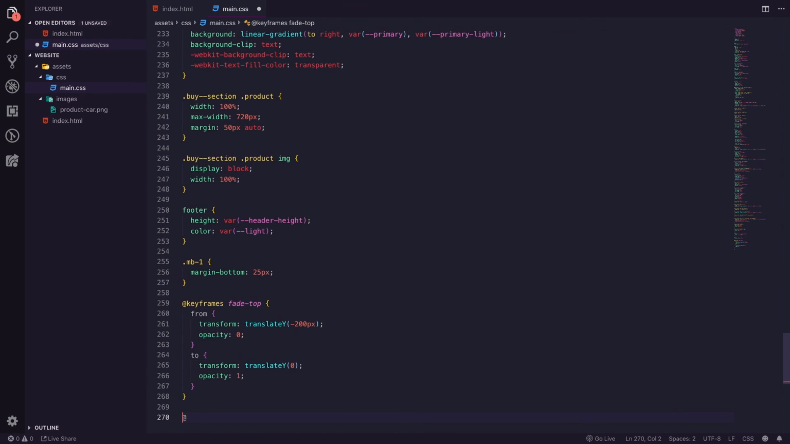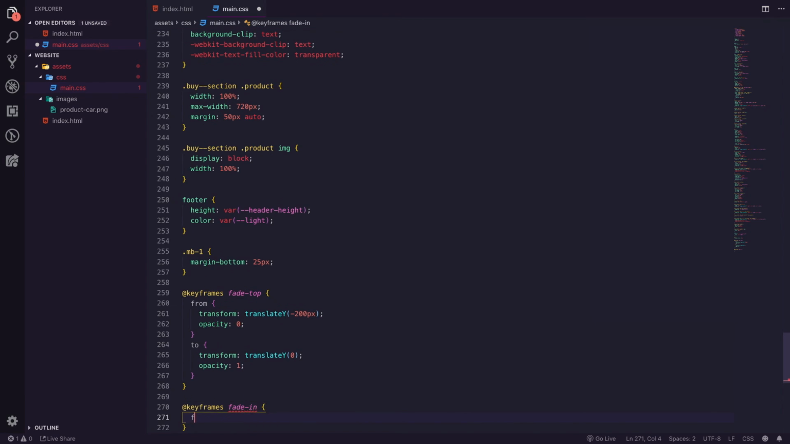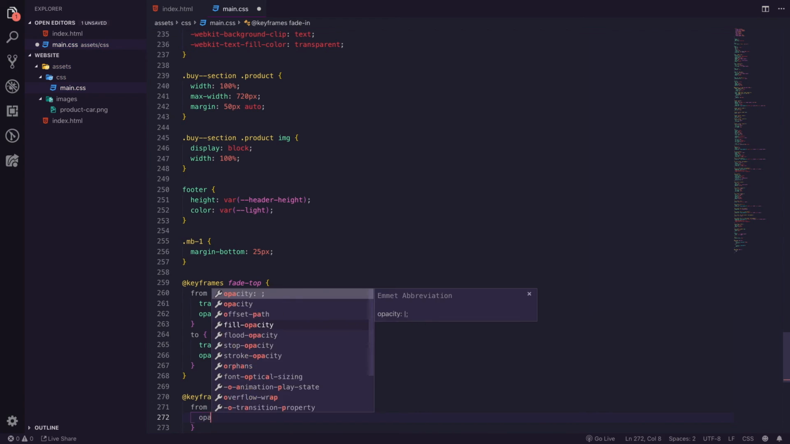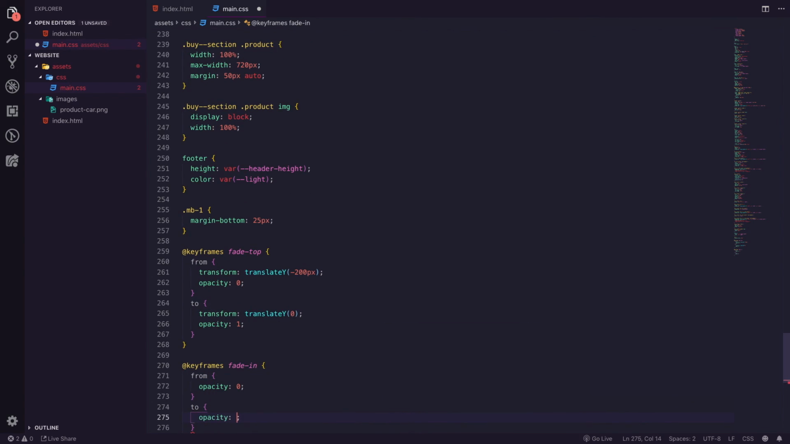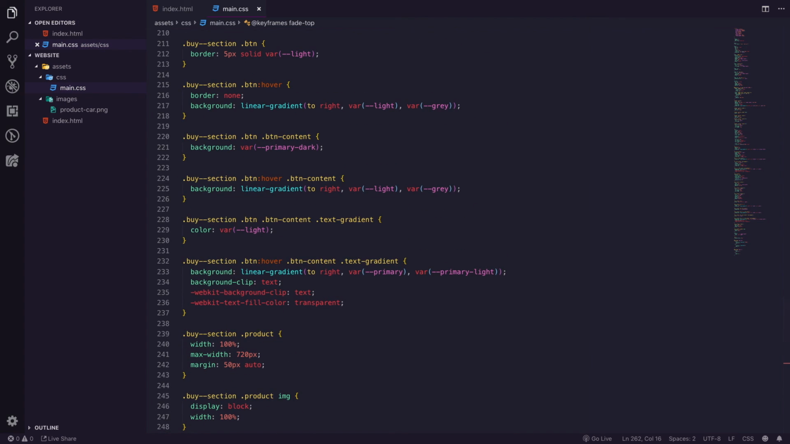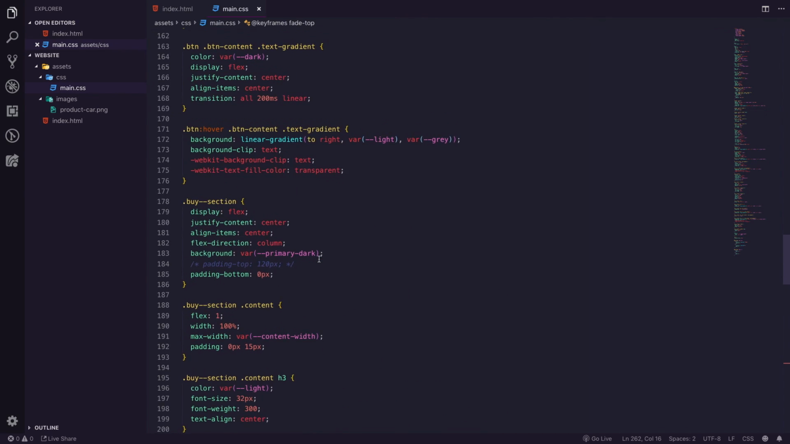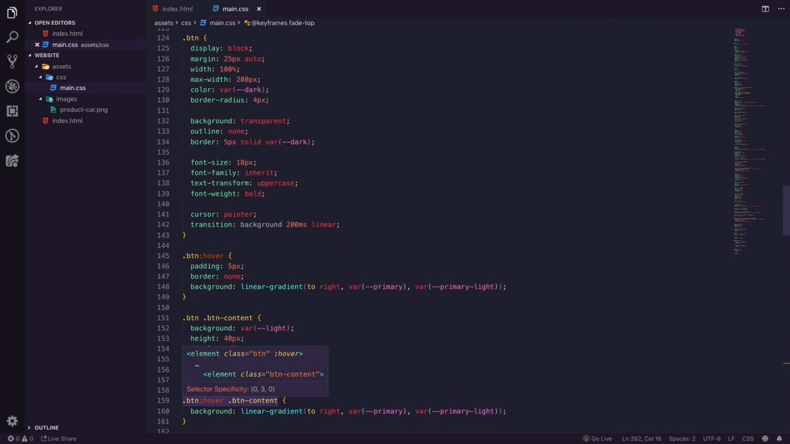We're then going to add another one called @keyframes, and this one's just going to be called fade-in. So we just want a simple one. We're going to say from opacity 0 to opacity 1. Now let's go add these to the elements we want to add these to, which would be the, what do you call them?